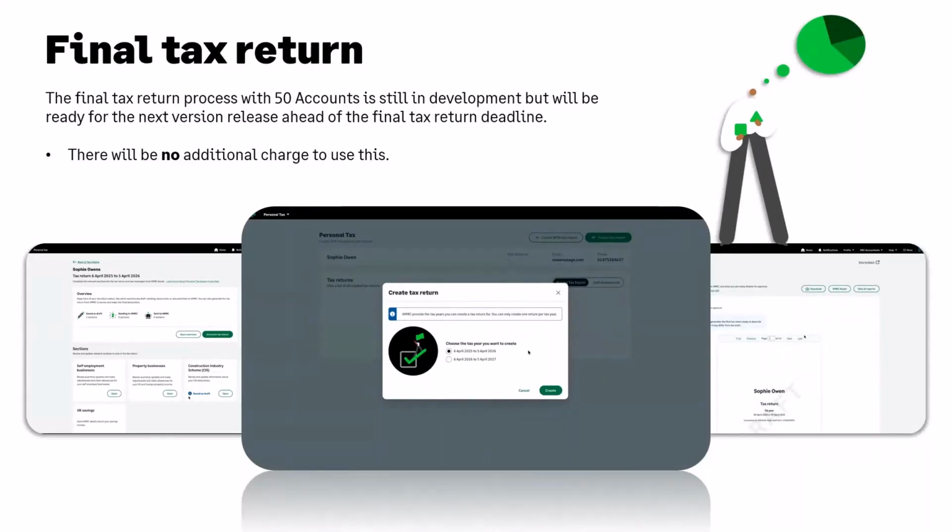After you've done your final submission, your last quarterly, we then have the final tax return within our personal tax product that will link with Sage 50 accounts. Now this stage is still in development, so what you're seeing here is subject to change, but there will be a version ready ahead of the first final tax return deadline. Another key thing to note is that there will be no charge to do your final tax return within personal tax.